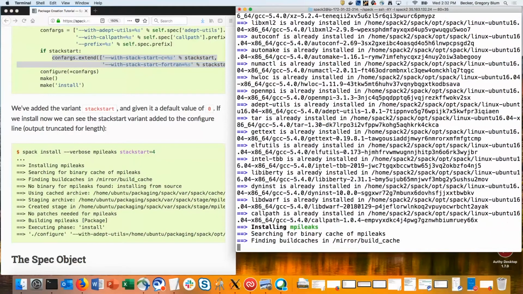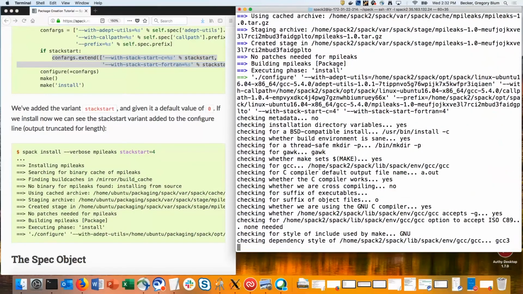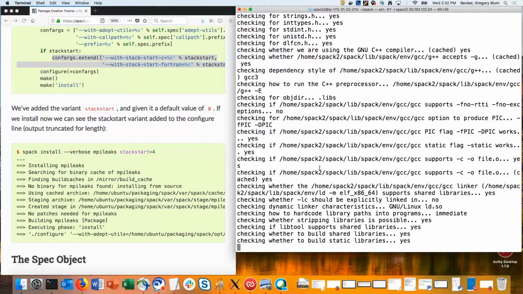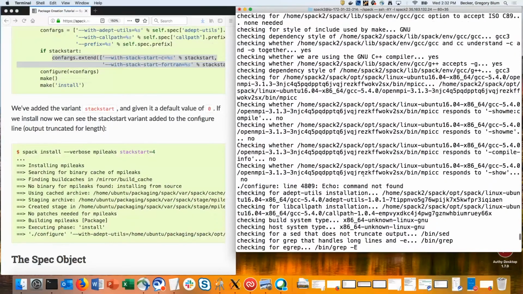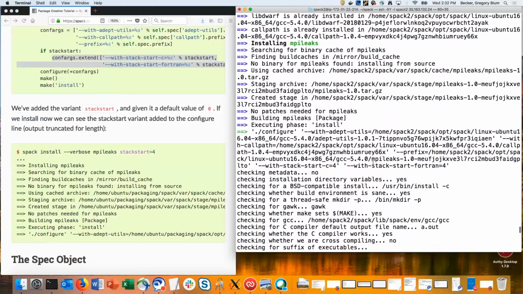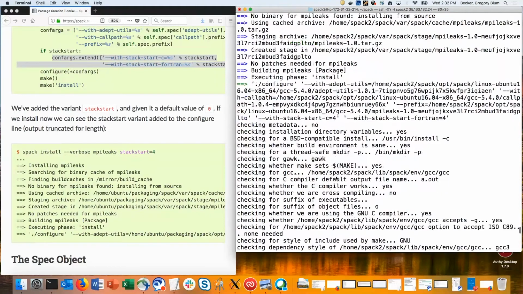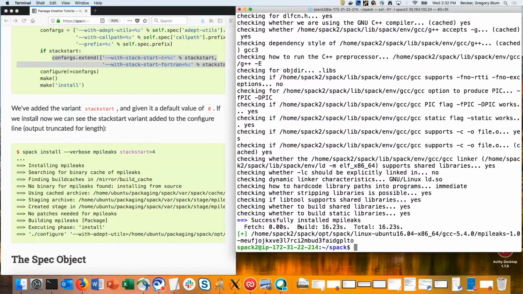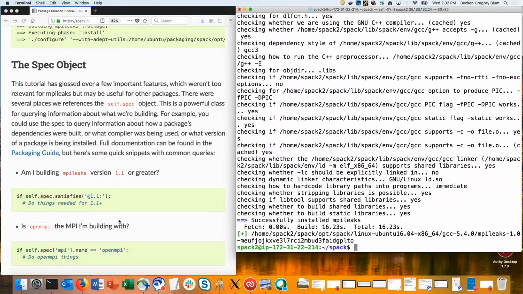So we go get the dependencies. We start calling configure. I'm going to stop the verbosity now. But if we scroll up to the top here, we can see that we added these stack start arguments to our configure line. Configure was running. I eventually stopped it from verbose mode, so it stopped printing its output. Finished installing, and it's installed. That's all the basics of a package.